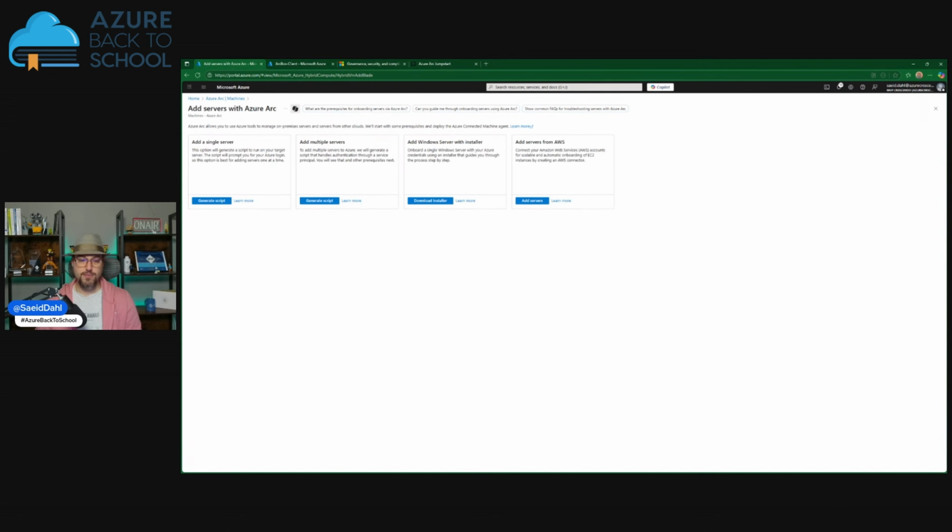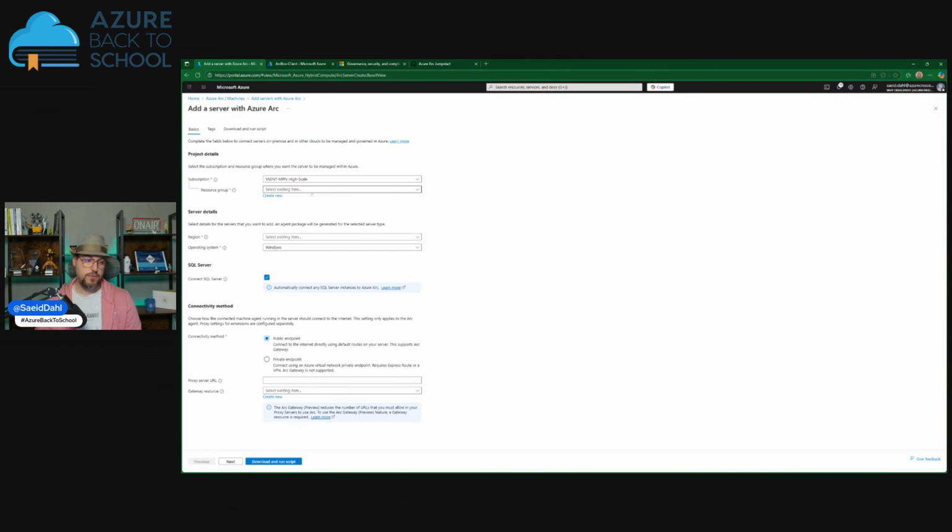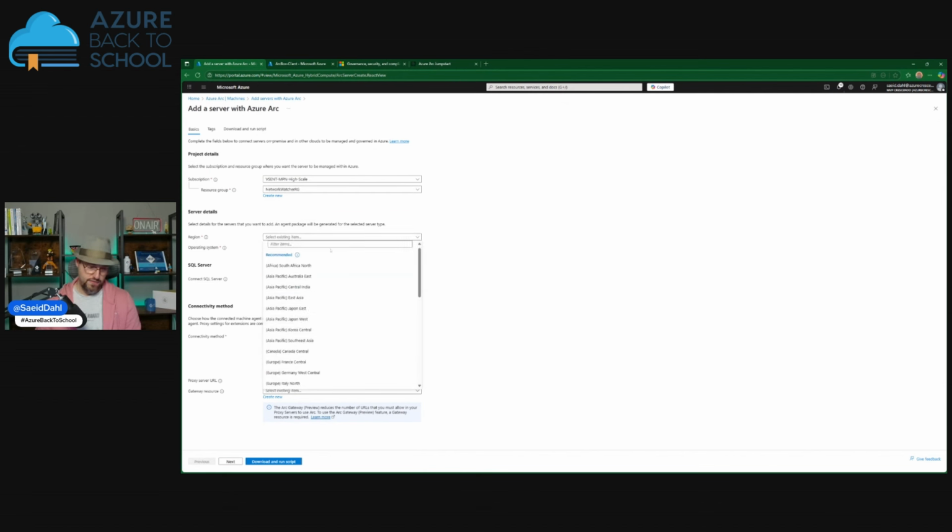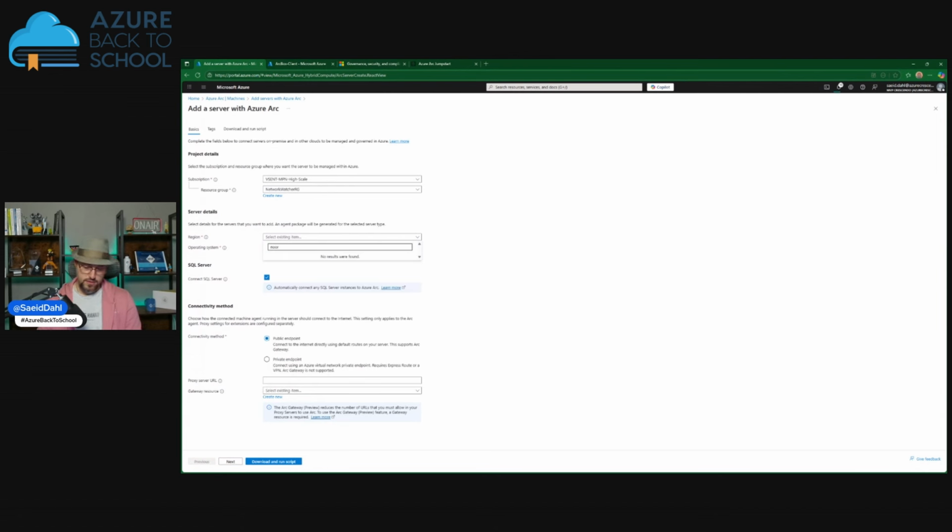This one is obvious because you can use AWS with the cloud connector that I showed you. But for these three, the first one is simple. If I show you generate a script, I just randomly set some information. Let's select North Europe, and for the operating system, for example, I'm going to have Windows.